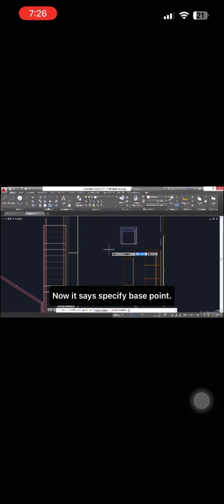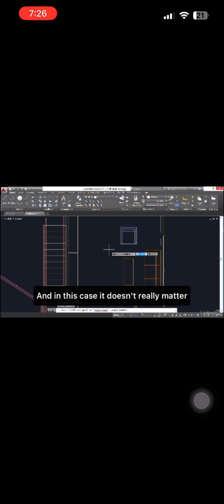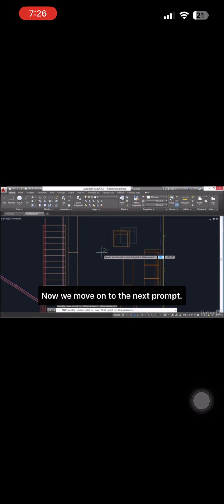Now it says Specify Base Point. Basically, with the Move command, you'll be moving from point A to point B. The base point you can think of as point A. And in this case, it doesn't really matter where the base point is on the screen. We just need to click someplace. I'll click right here. Now we move on to the next prompt.